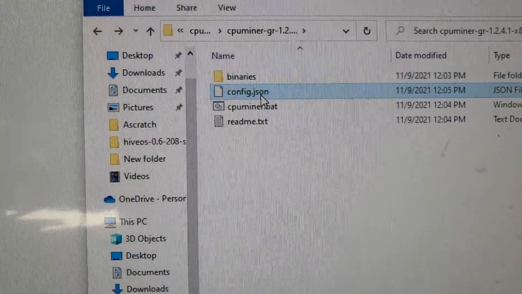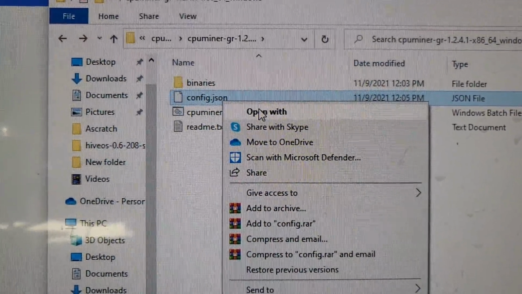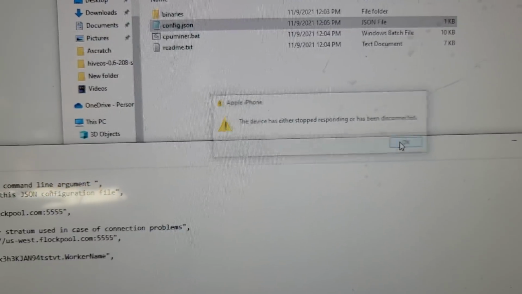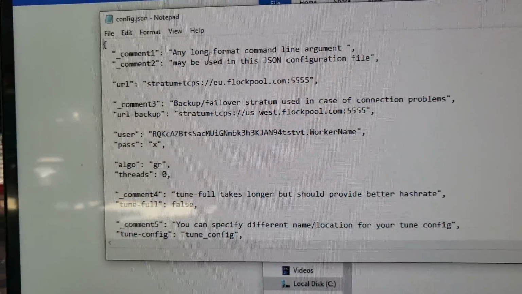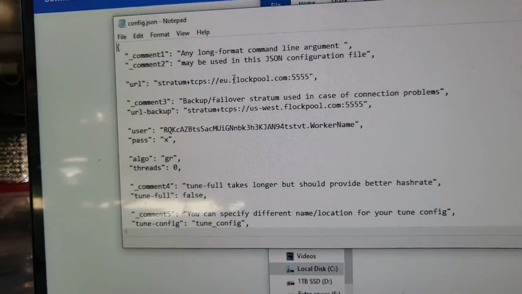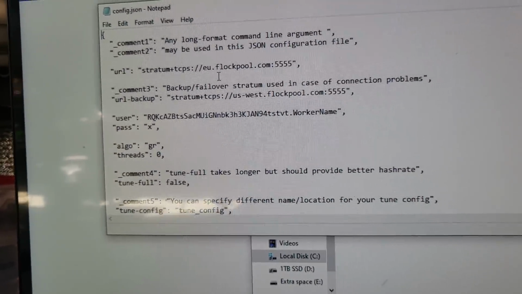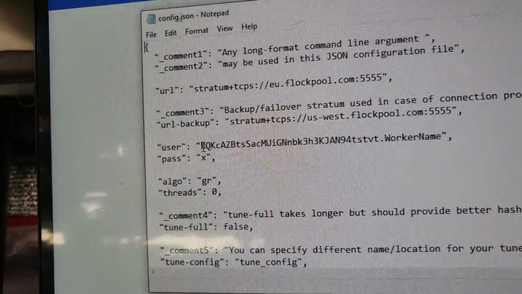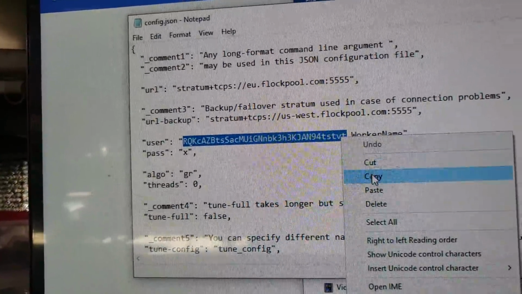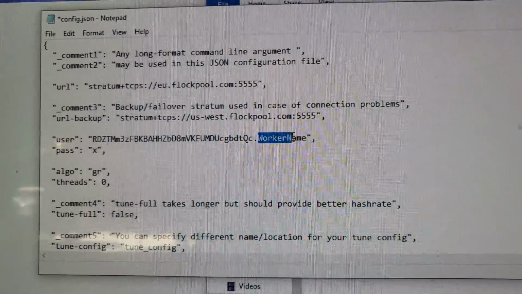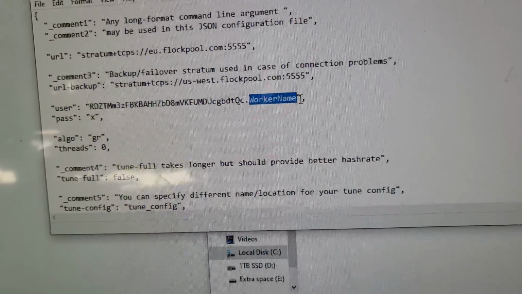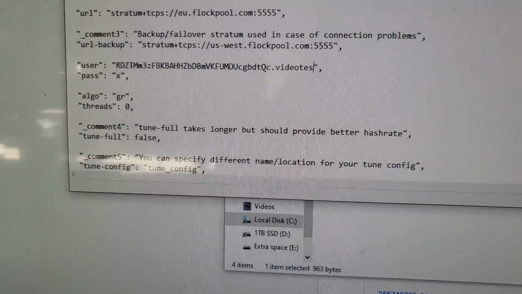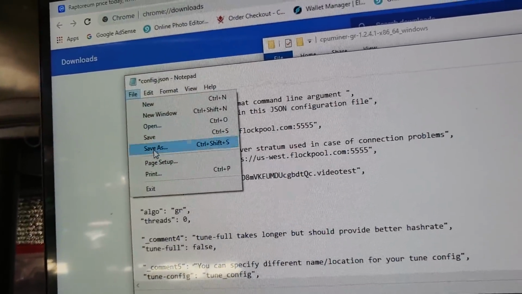So now we're going to go back and we're going to open up the config.json. You click open with, notepad. Okay, my iPhone is disconnected. Then go over here. We're set up to connect to Flockpool EU. You might want to go into Flockpool and set it to the US server, but for right now it's fine. But right here where it says user, this is where you put your wallet address. So you right click and then you paste your wallet address there. And .worker name, that's where you name the computer. So this would be video test.